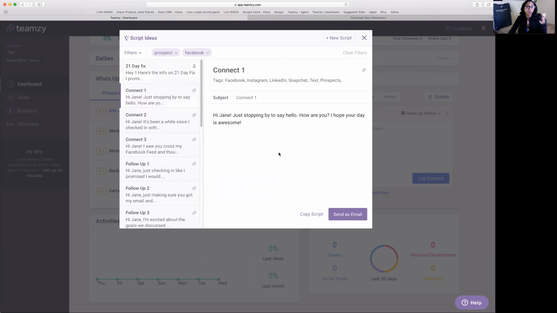If I want to send connect number 1, I would click on it on the left. We've got a quick copy option at the bottom. I'll click quick copy.